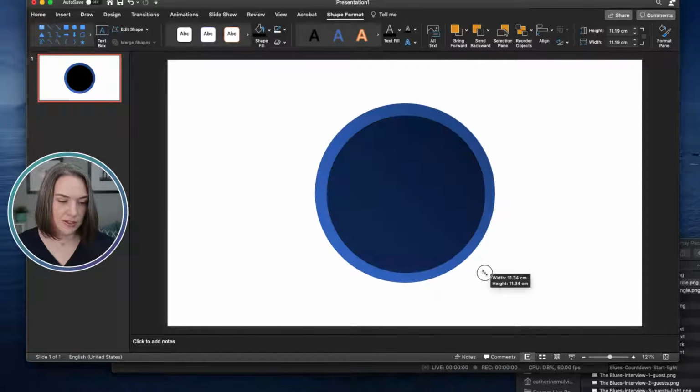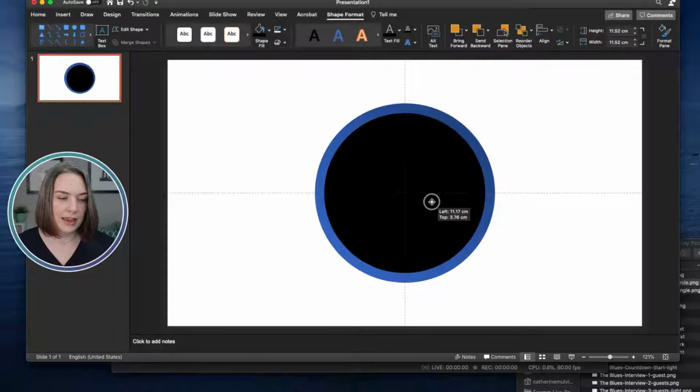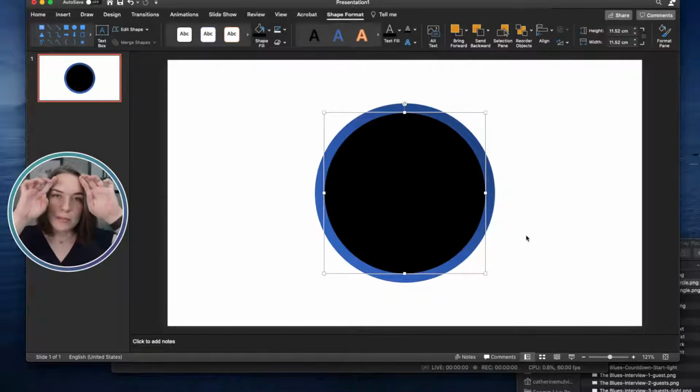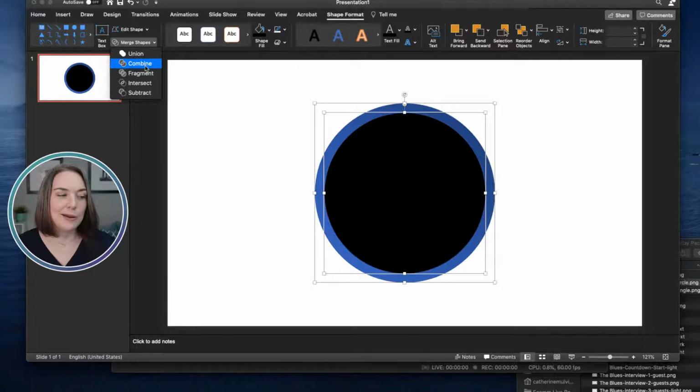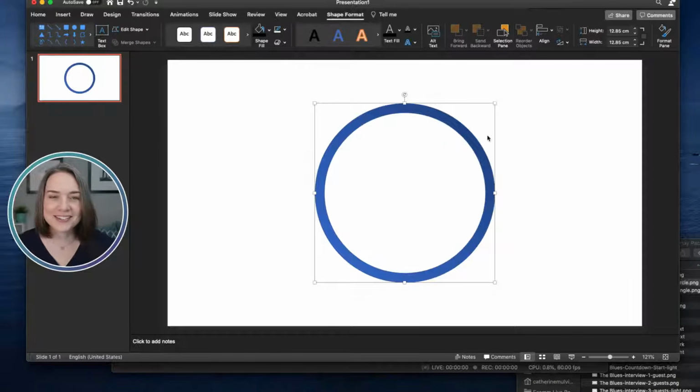Maybe I actually want this just to be a little bit bigger. And then if you put it right in the middle, you'll be able to perfectly shape these so it will be a circle. Then you are going to grab both of these shapes, make sure both are selected, and you go up here in PowerPoint to merge shapes. And in PowerPoint, it's combine, and Keynote, it's subtract, whatever works. So now I have this shape here. And this is my circle border.